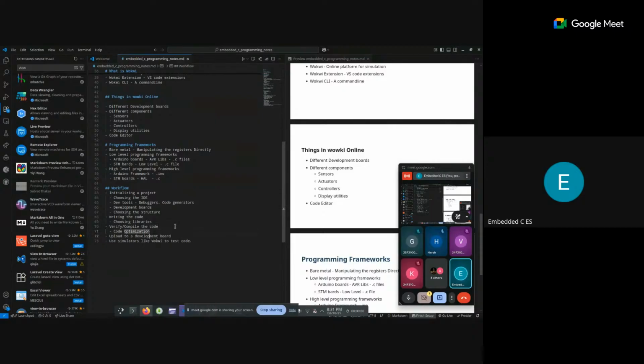Uploading and debugging can also be done. While running your code, you can stop the code midway and check if there are any issues, just like debugging C code. You can debug the code that is running on the board. It also comes with the tools.